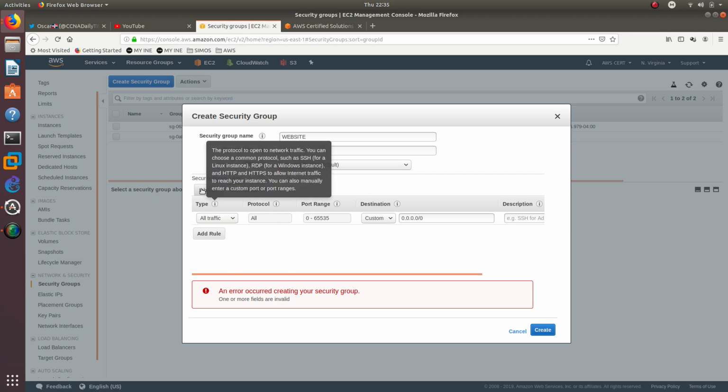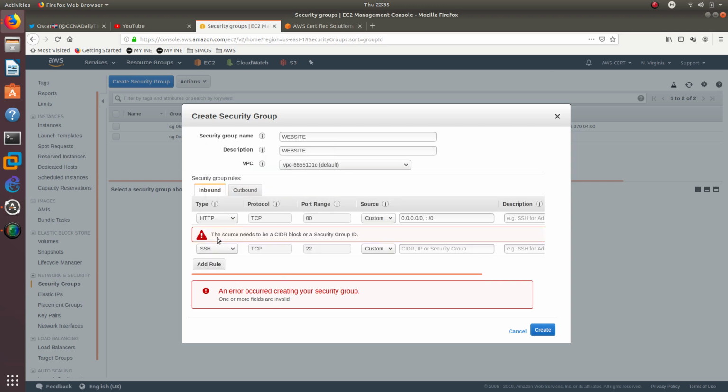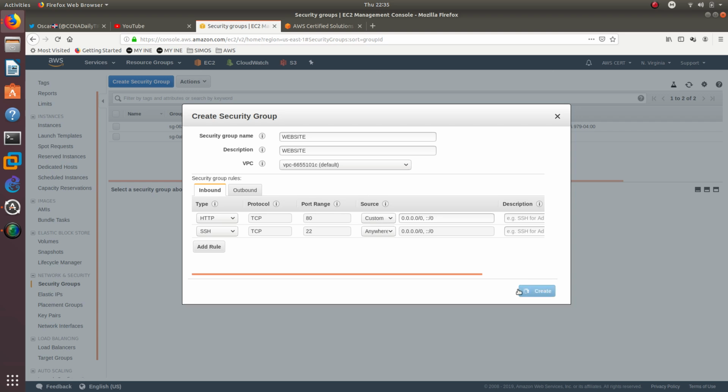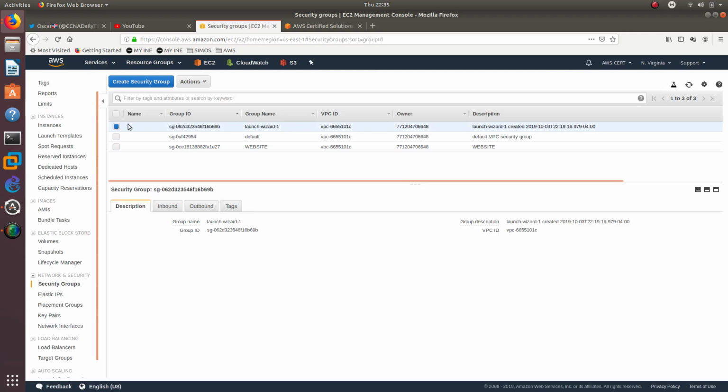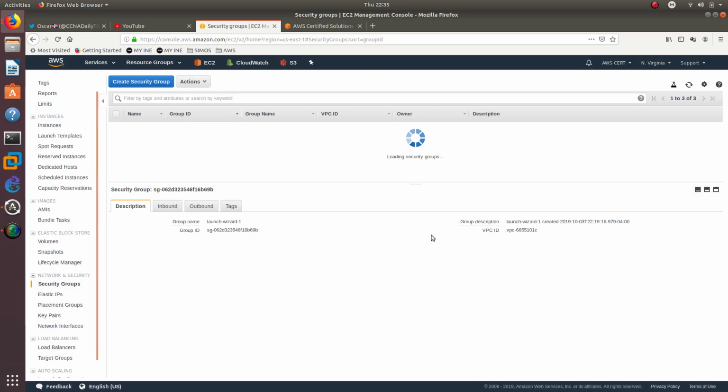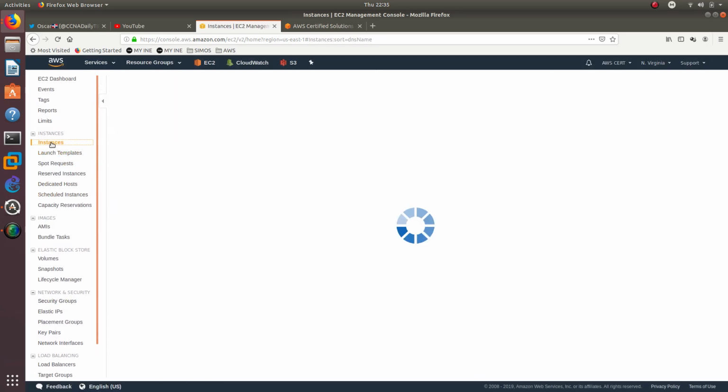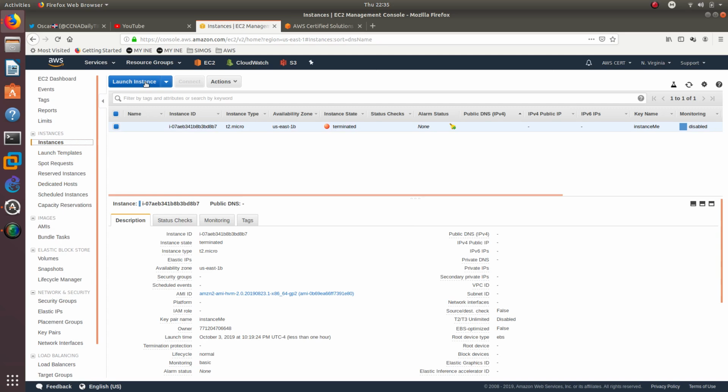So we have some errors. Let's see what happens. The source needs to be a CIDR block. So I just want to do anywhere. I missed that. Create it. There we go. So after that is created, let's go ahead and just delete this one because I'm not using it. Yes, delete. And now let's go ahead and go into instances and we're going to launch an instance.